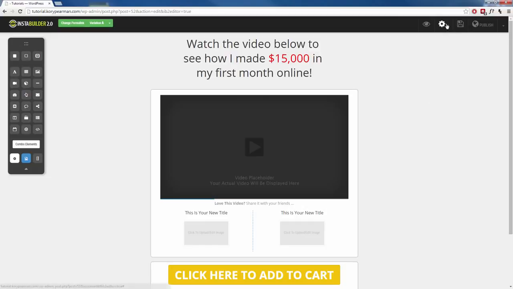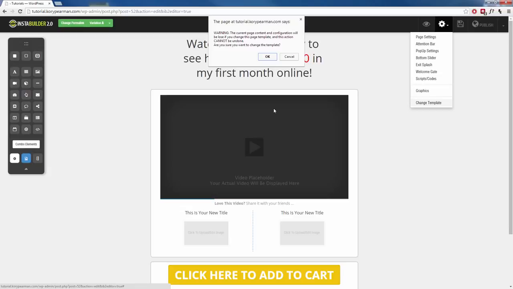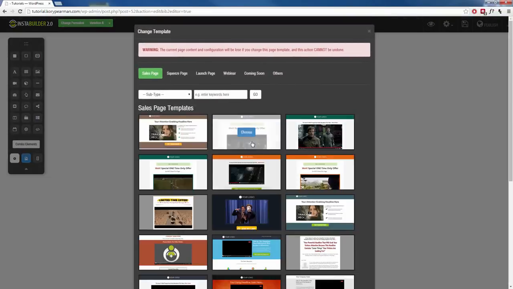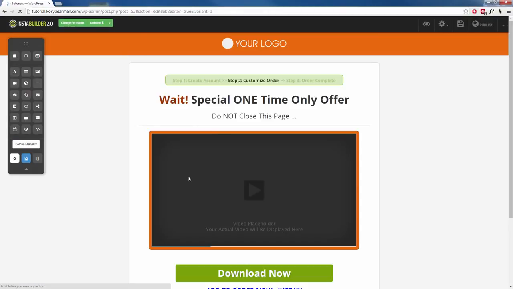And at any point, if you want to change the template that you are working on, you can go up here to the gear symbol, go to change template. You will lose any saved information on the page that you are working on. Click on OK, and then you can choose a whole new template that you want to work on just like that there. And that's just how simple it is to use our templates inside of InstaBuilder to build your marketing pages.